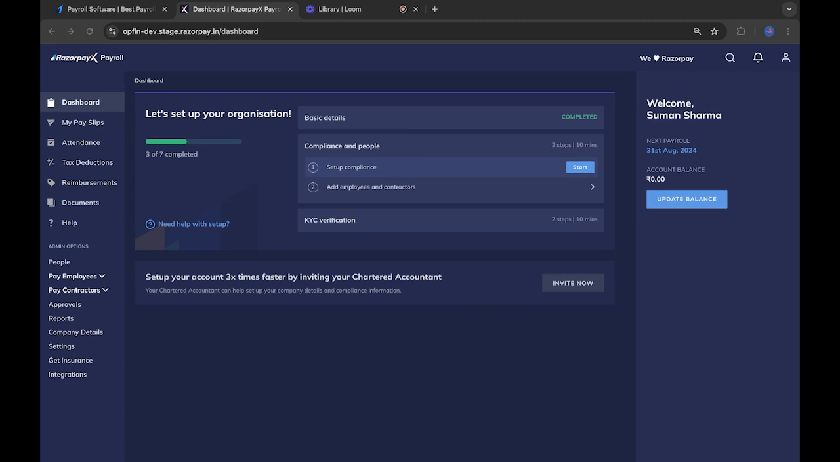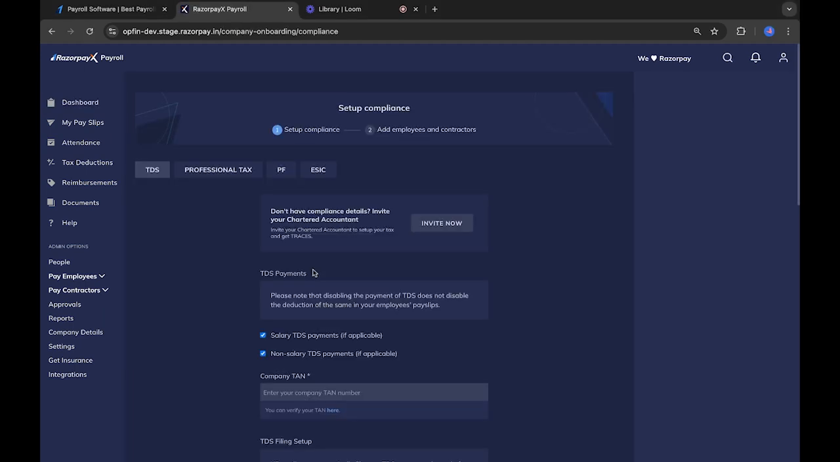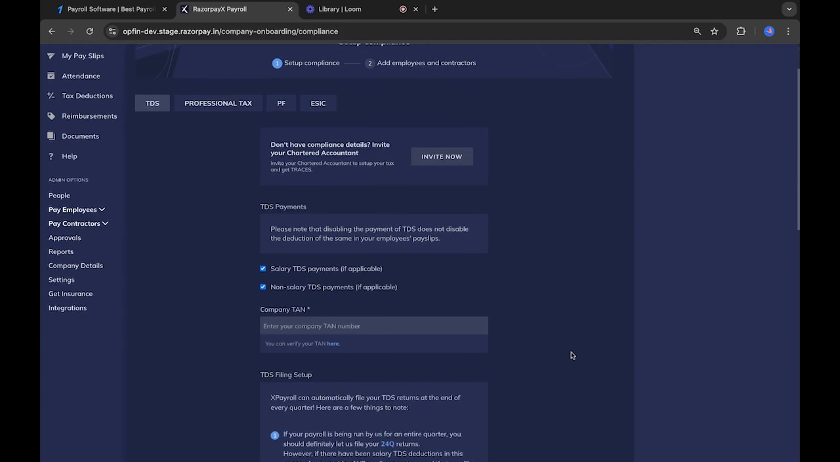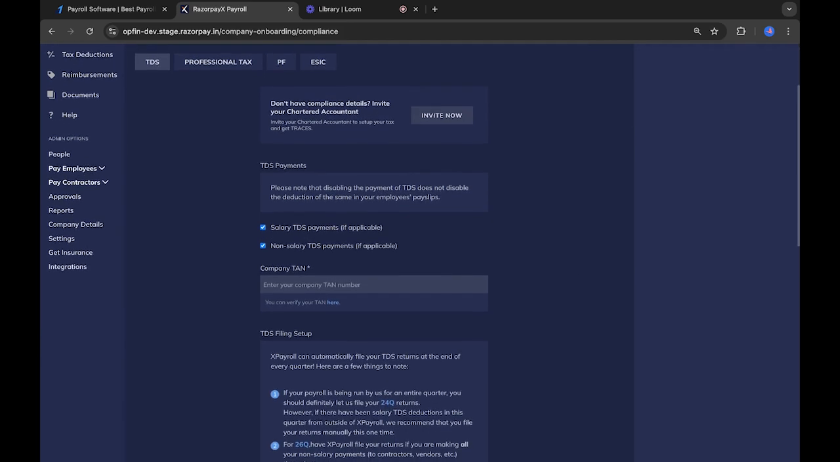Now, RazorpayX Payroll helps you easily set up and manage essential compliance requirements to stay aligned with regulatory standards of the Indian government. For this, we'll need you to click on Setup Compliance on the options chart. This will redirect you to the page where you can set up all the compliances which are applicable on your employees' payroll. Let's start with TDS.